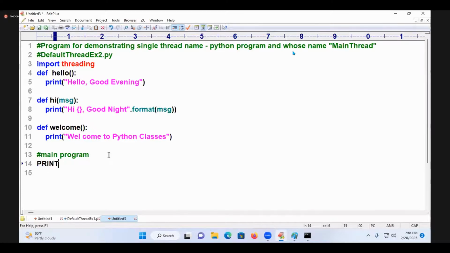Everything I am showing, point to point I am showing. Print off, program execution started. Program execution started. Okay.